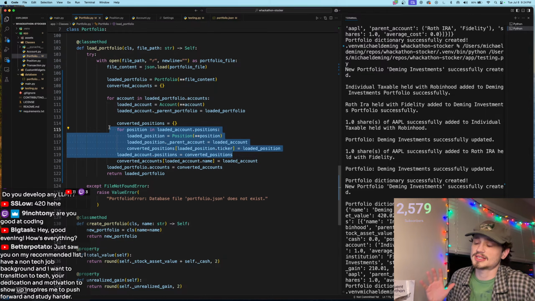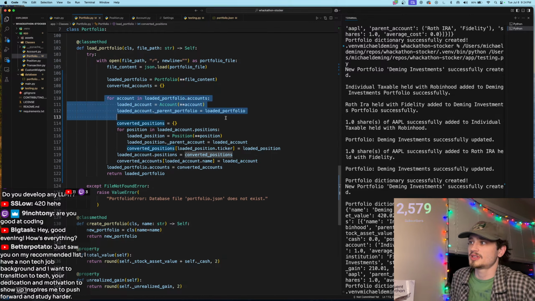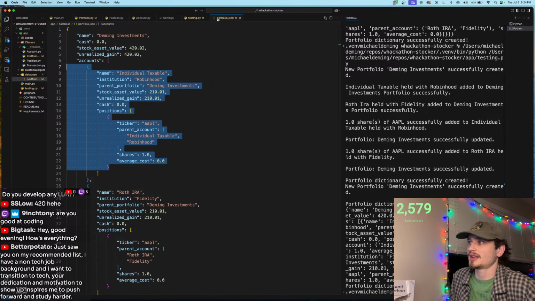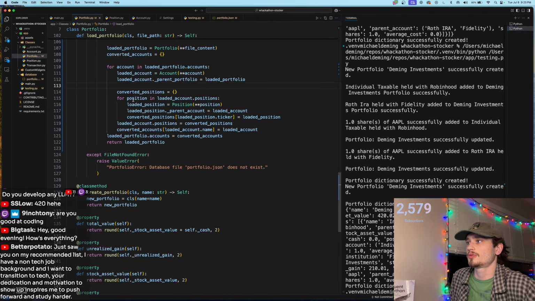Now, there's a lot going on. I'm following it just because I've been writing the code on this project from the start, so if you're jumping in here, it might be a little confusing. Just know that we are creating accounts and a portfolio, going through the portfolio into its individual accounts, taking the static accounts from the file and reconstructing them back into their objects, assigning the parent relationship back from the account to the portfolio, and then going through the positions in the account and also converting those.